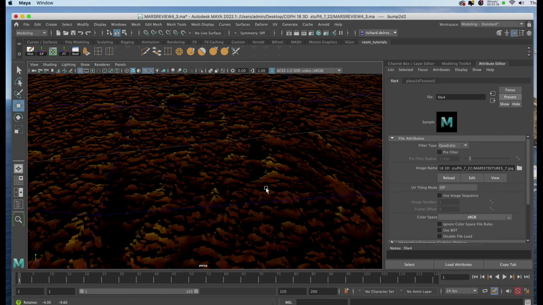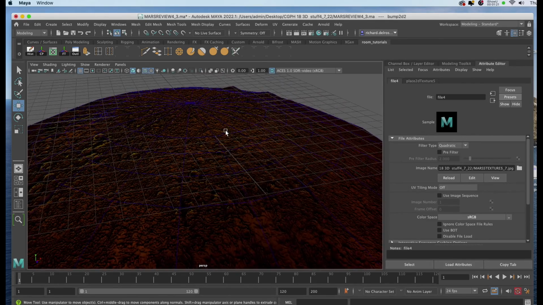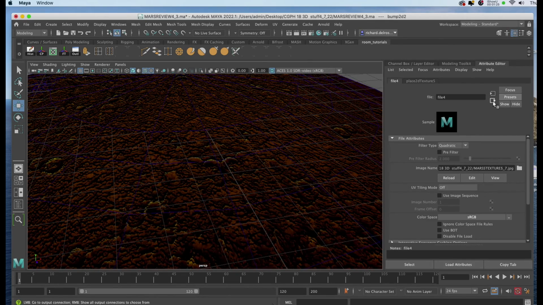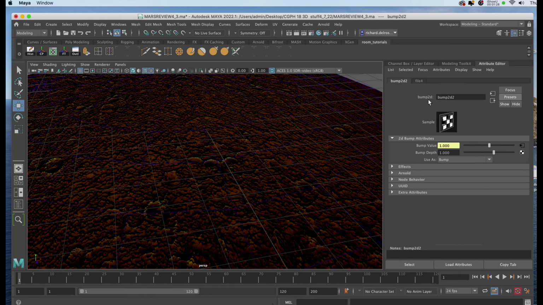and then if I needed to adjust the height of the bump map, I'll click on the tab at the top next to Bump 2D, and in here where it says Bump Depth I can reduce or increase it.